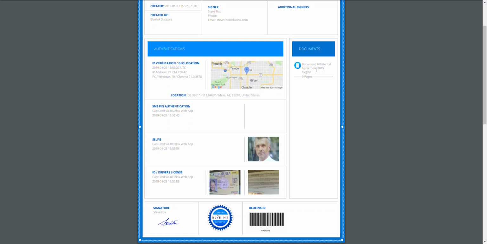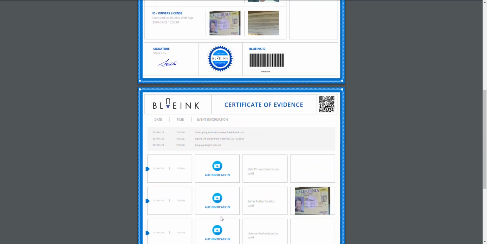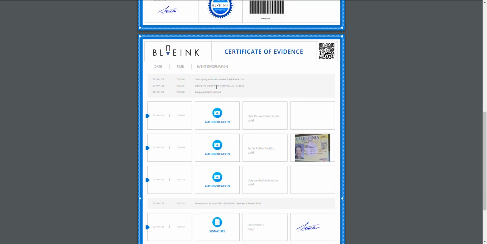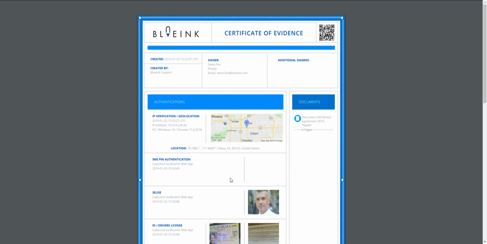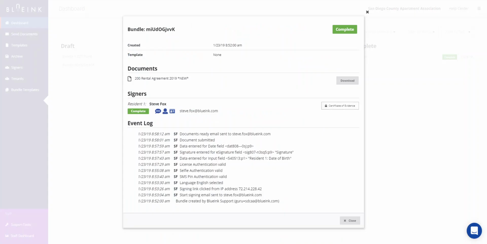You'll also have a list of the documents that were signed, the captured signature from that signer, our certified authentic blue ink seal, and then you'll also have the full audit trail of the signing transaction itself. Great protective document, will certainly come in handy if there ever is a situation of contention or claim of fraud. You can use this to protect yourself and your signer.